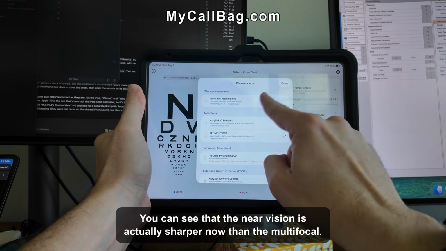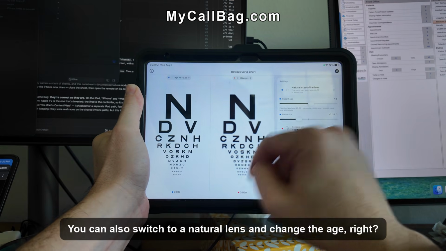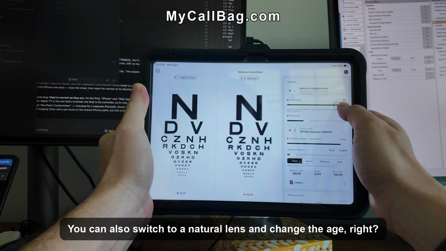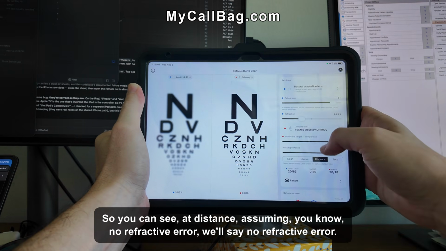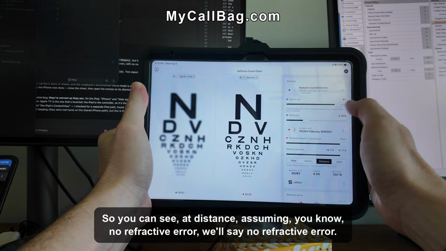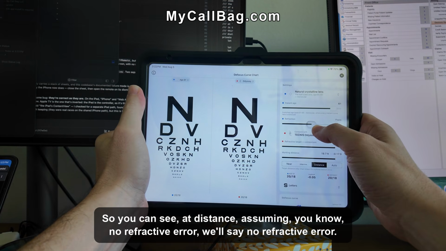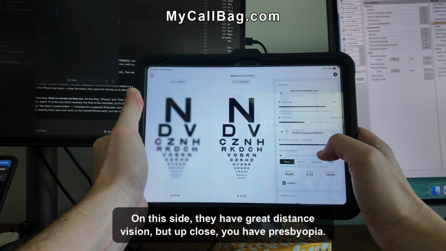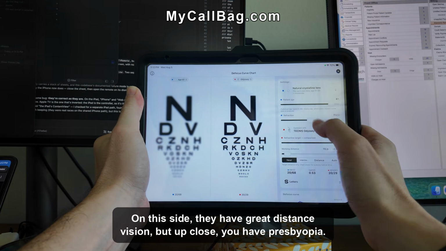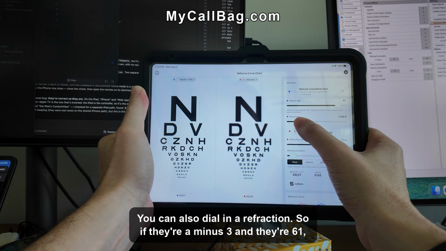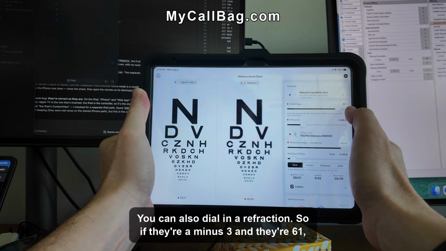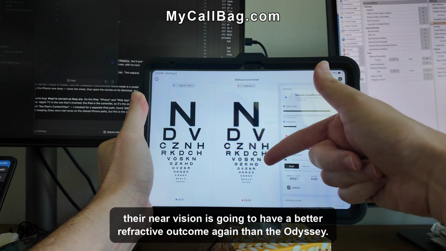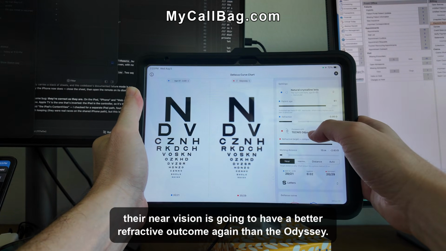You can also switch to a natural lens and change the age, right? So you can see at distance, assuming no refractive error, on this side they have great distance vision, but up close, you have presbyopia. You can also dial in a refraction, so if they're a -3 and they're 61, their near vision is going to have a better refractive outcome again than the Odyssey.